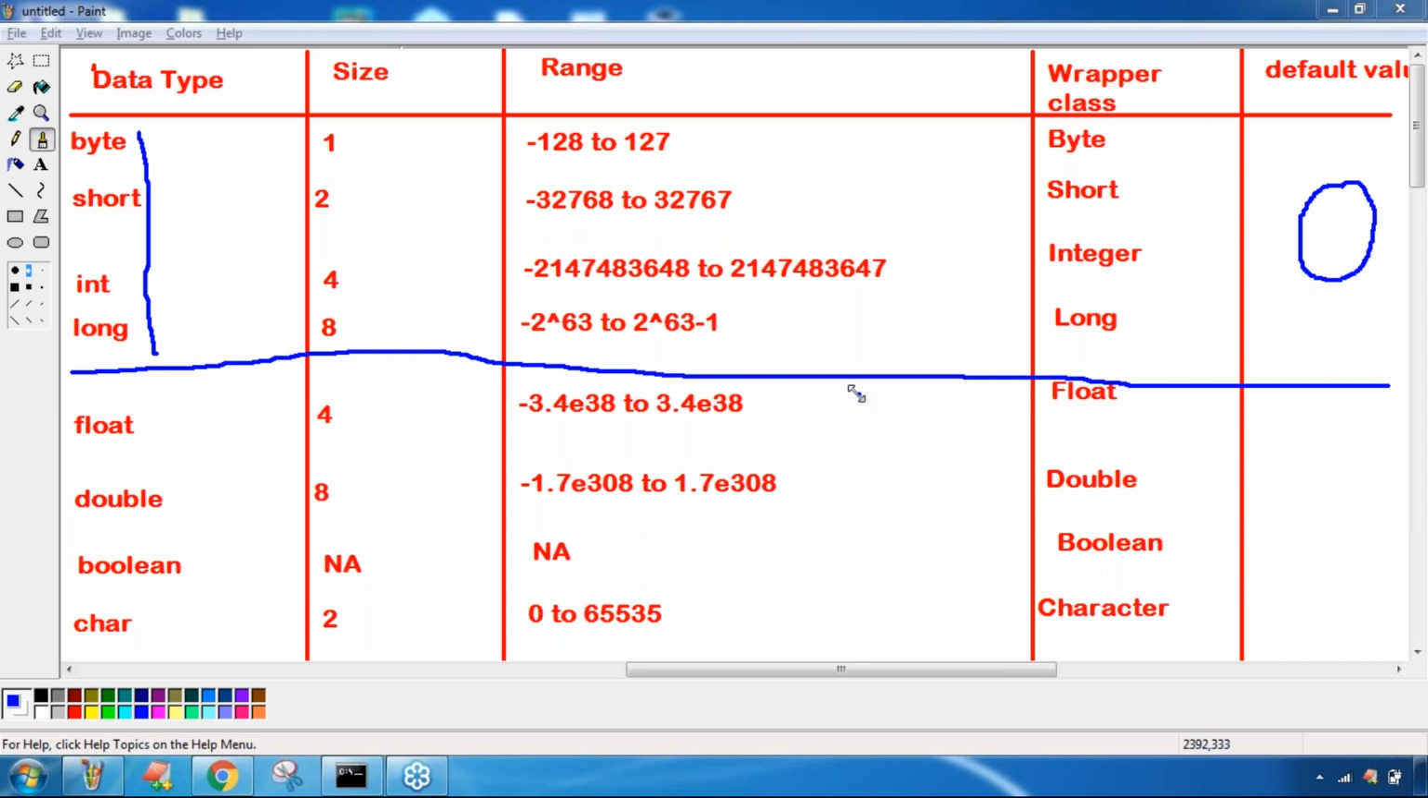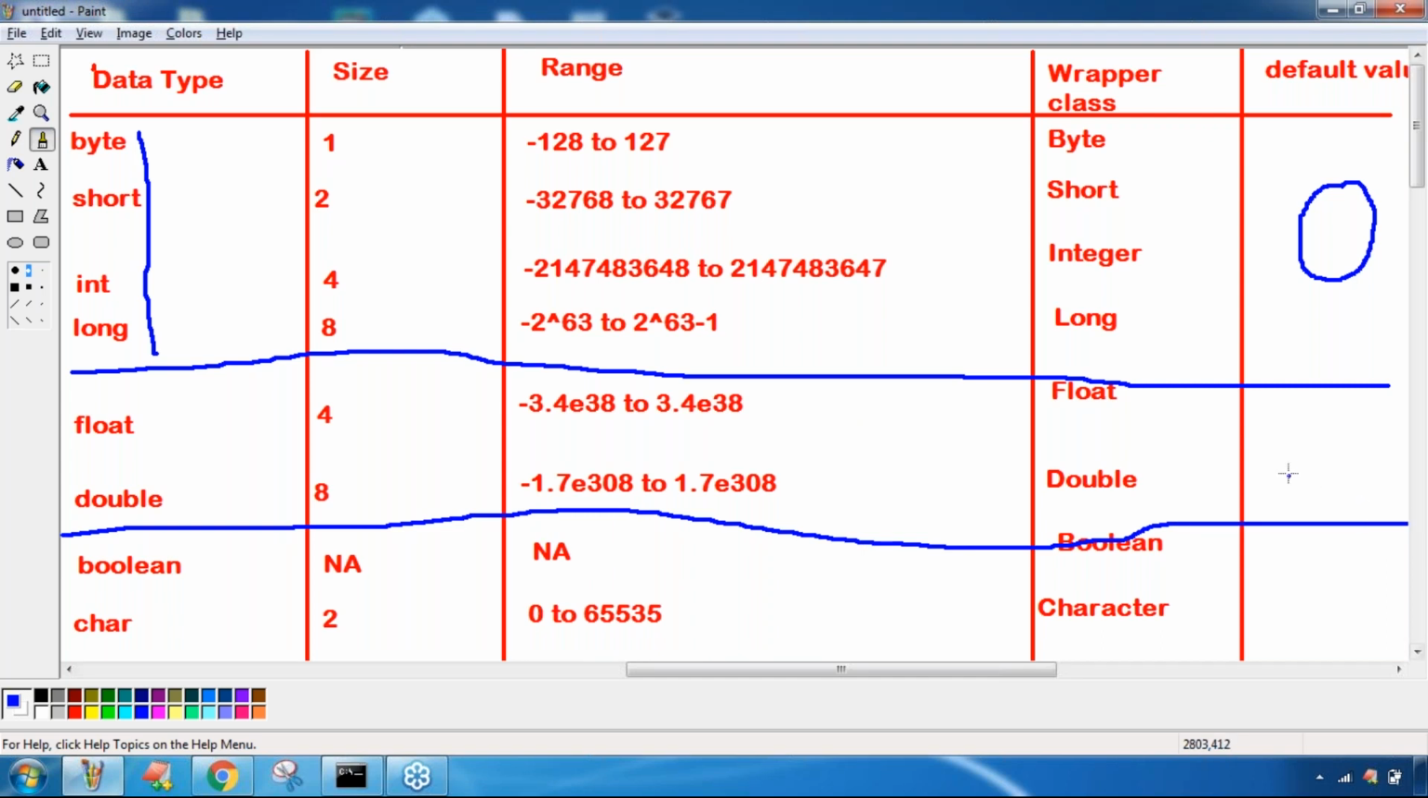Any doubt? Okay. Next, for float and double, 0.0 is the default value. For boolean, can anyone tell me the default value? True or false? Okay, false. Remember this one: the default value for boolean is false.